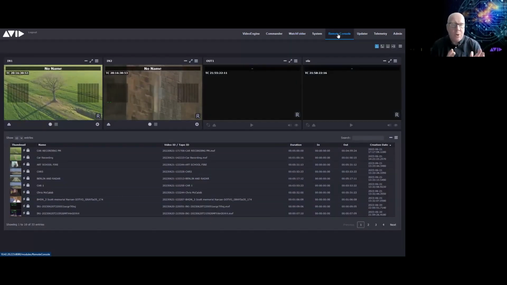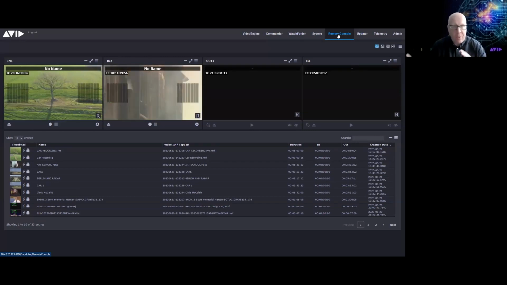So as I mentioned, 2 channels in, 2 channels out. In a 4-channel box, you can have any configuration of these 4 channels. So you could have 4 in, no out, 1 in, 3 out, 2 in, 2 out, as we've got here. You can configure that exactly as you want to have it.